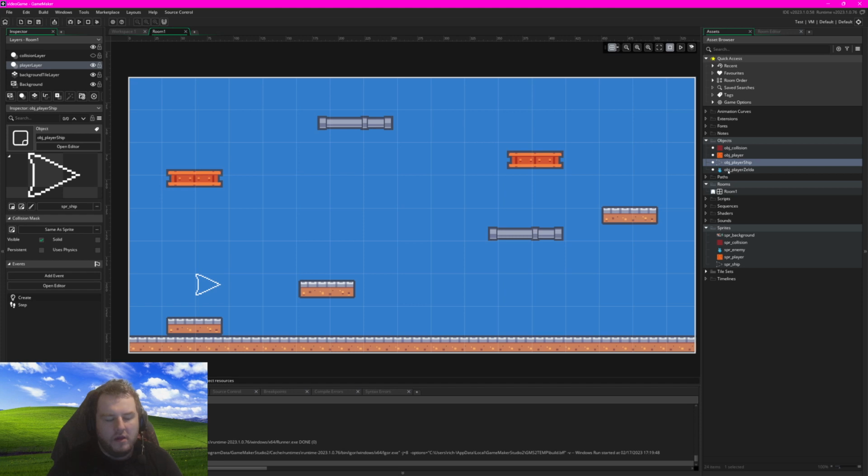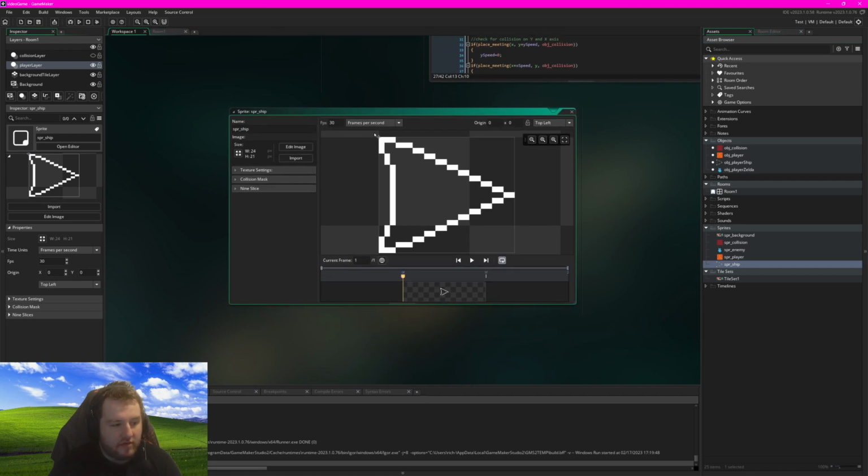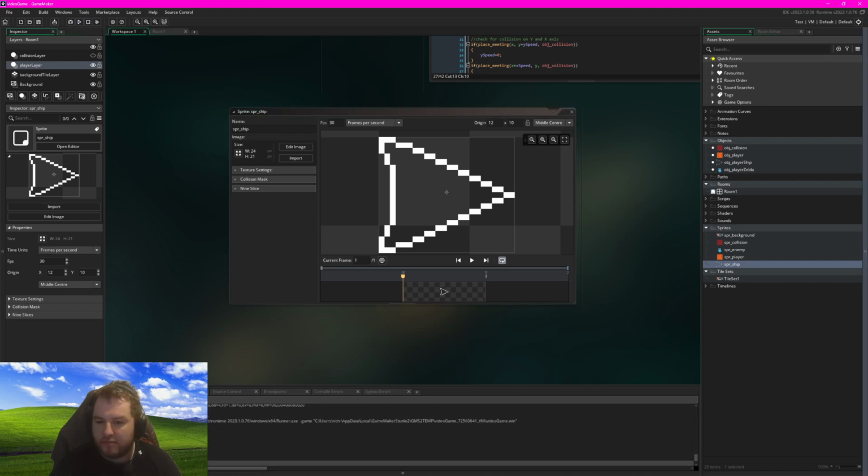So on the ship, the reason why it's going in a weird way when it spins is because, again, your little origin point is at the top left. And the problem with this is it will spin around this point. So what we want to do is get it into the middle. So if we put middle center, it will spin around the middle now. So that should fix that problem immediately. So let's have a look.